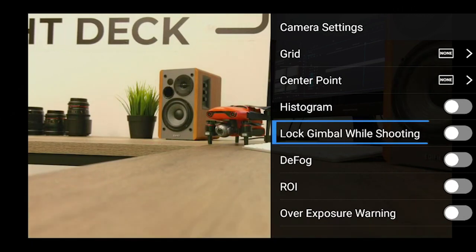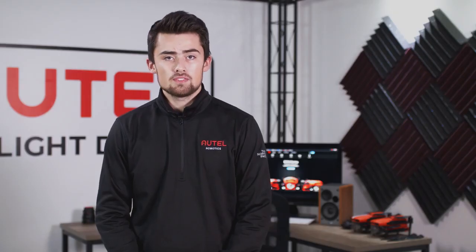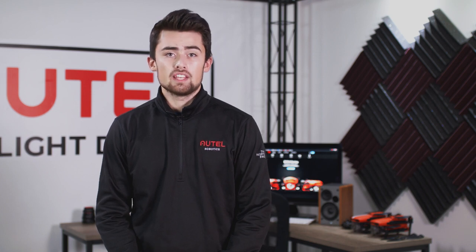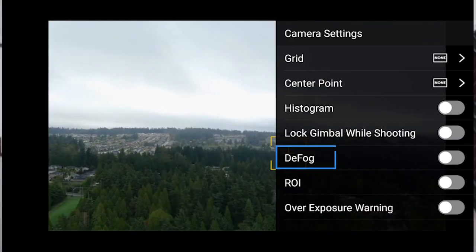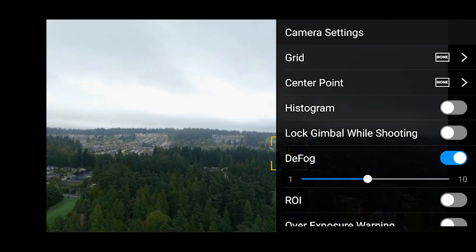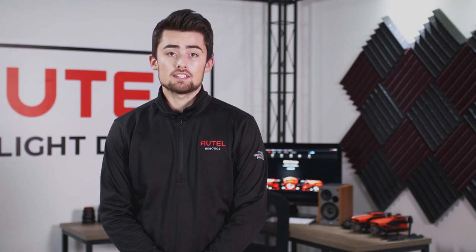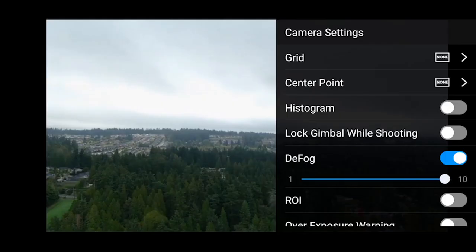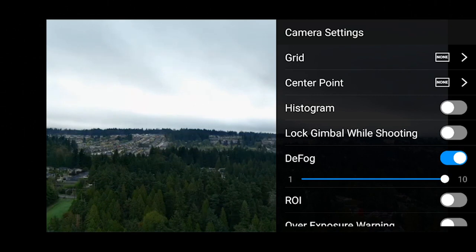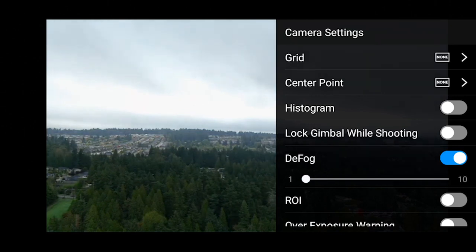Next up, we have Gimbal Lock. Gimbal Lock allows you to hold your gimbal at a specific pitch angle and is useful in still photography. After Gimbal Lock, we have the defog function. Defog allows you to account for a variety of atmospheric challenges, such as fog, haze, dust, or smoke. It also extends visibility and improves sharpness, contrast, and saturation.